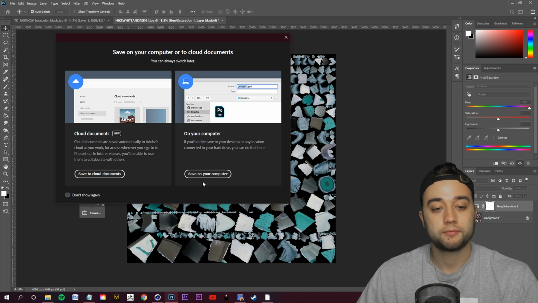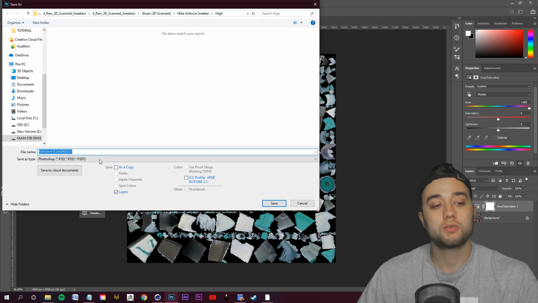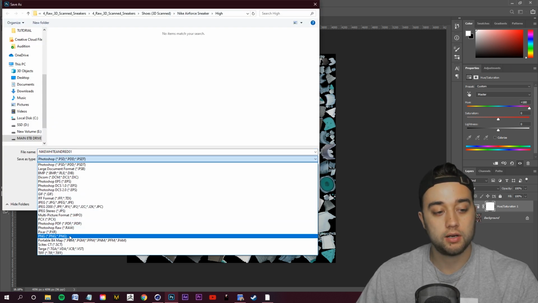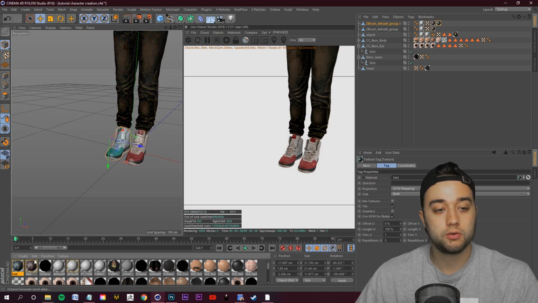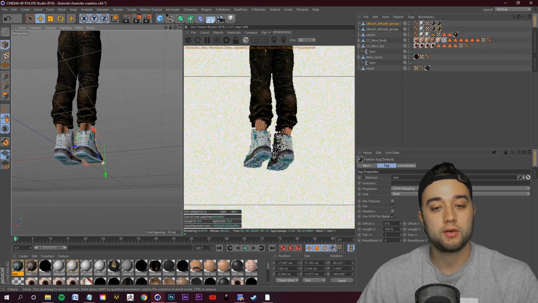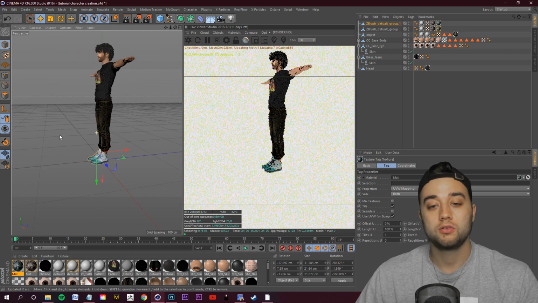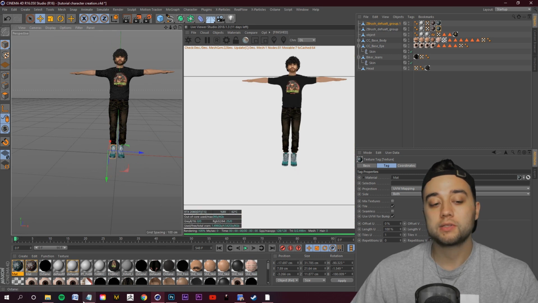File, save as. We'll save it right next to the other one. We'll just make it a PNG. The new one we made from Photoshop. Let's try and drag that on the shoes. You'll now be able to see how we can really customize textures using Photoshop. And again, that was the lazy method of it.